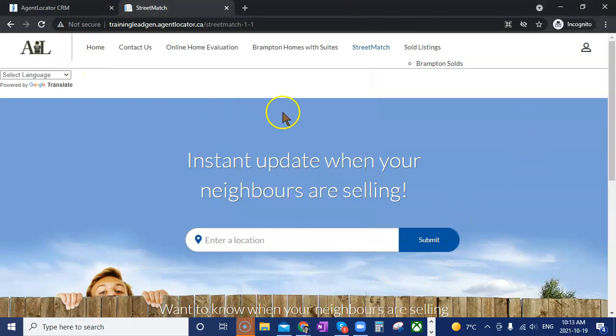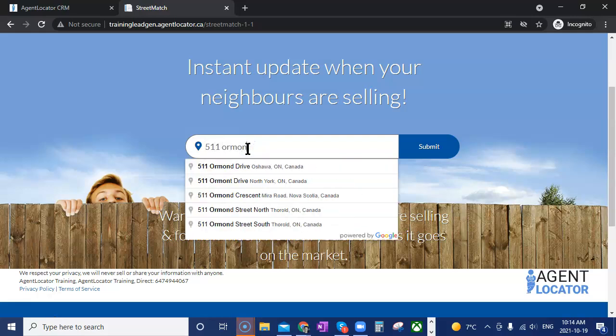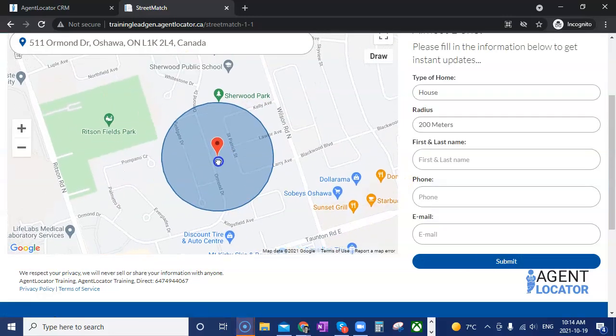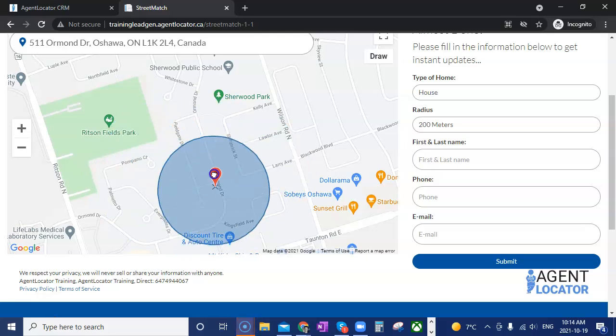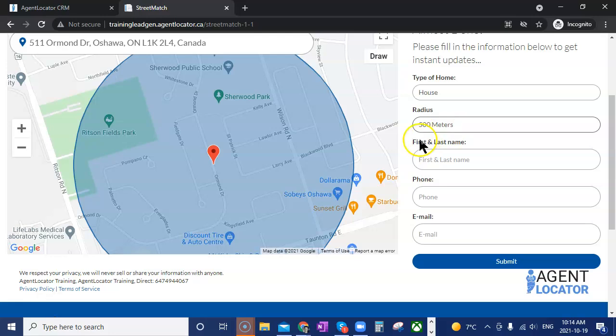So once you've opened up your website, you're going to go to your Streetmatch or Nosy Neighbor page, and from here you're simply going to put in the address of that potential seller. In this case, I'm just going to use this address here. Now, once we have it, we can move this pin around if we want to. We can also adjust the radius if we wish to.